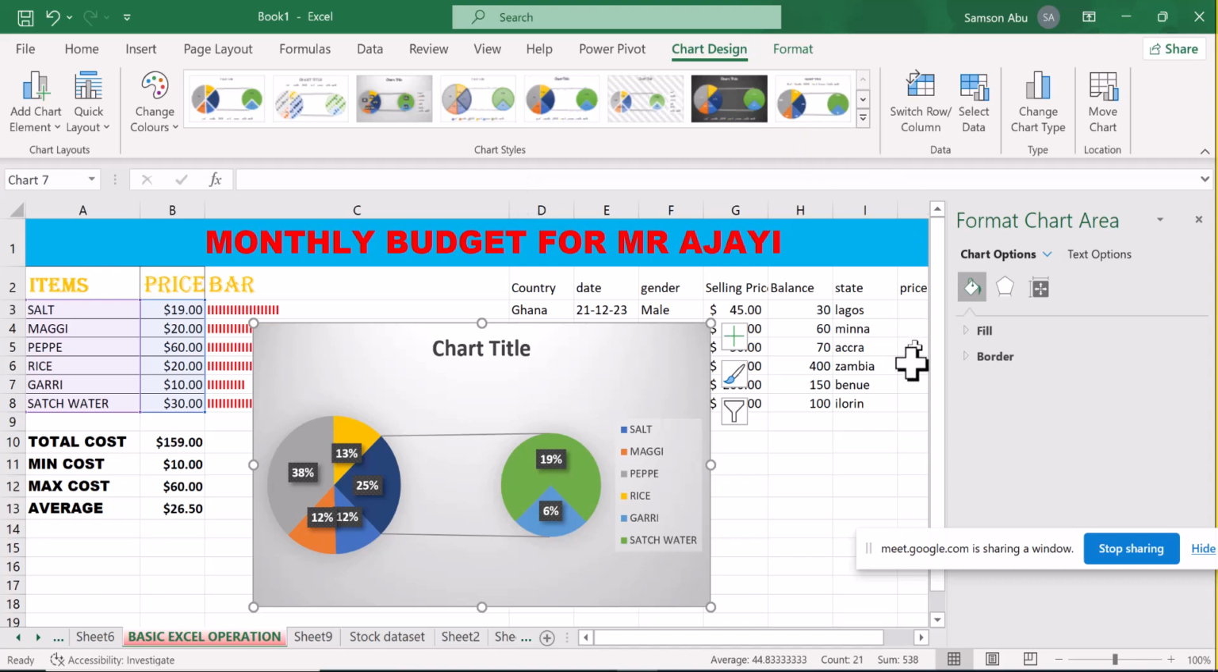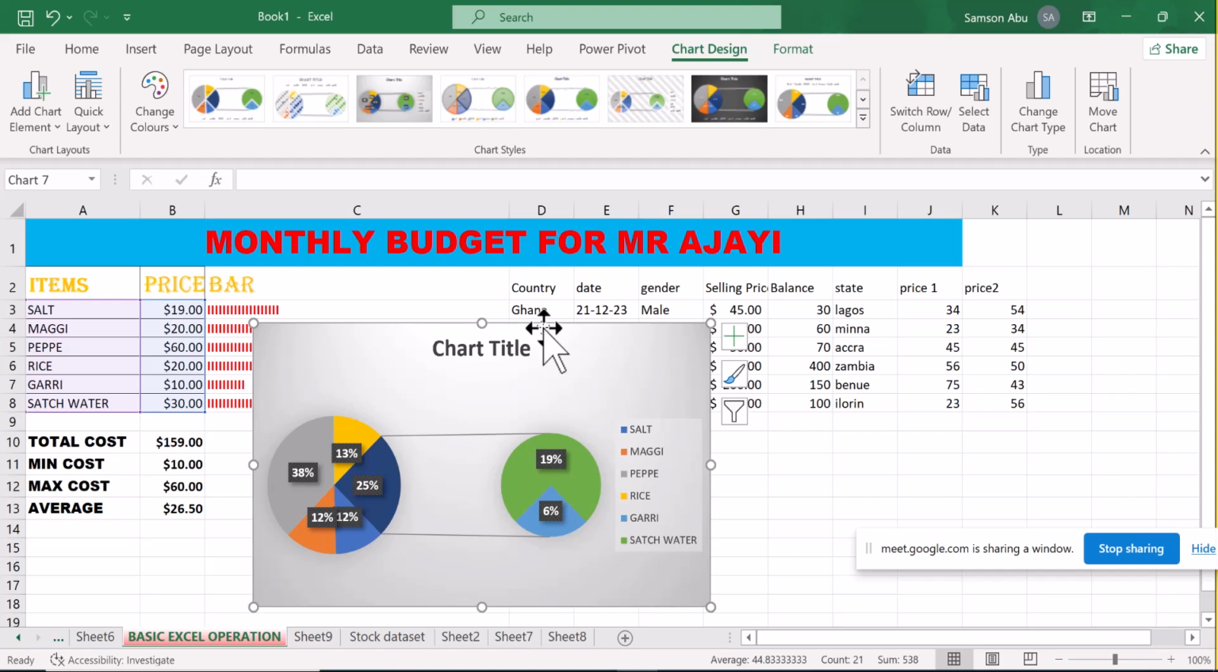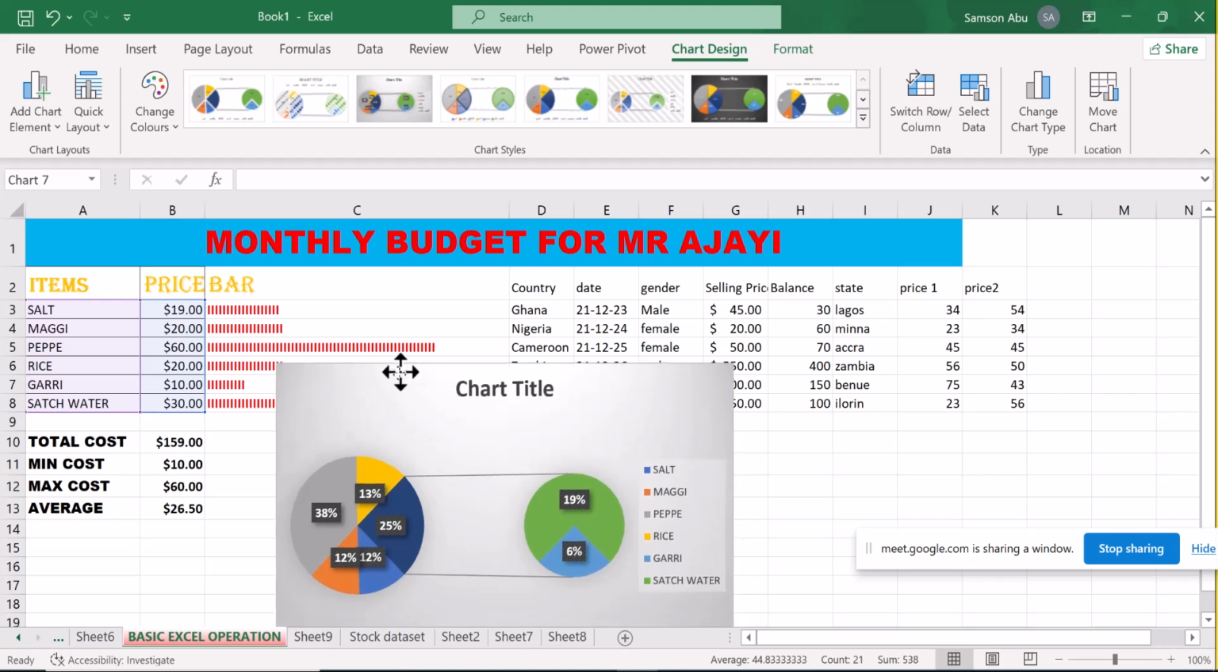Okay, so now I'm using two different ones, as if there's a bet joining both of them together. You understand? So you can see how it is. So now that is how to use pie charts.